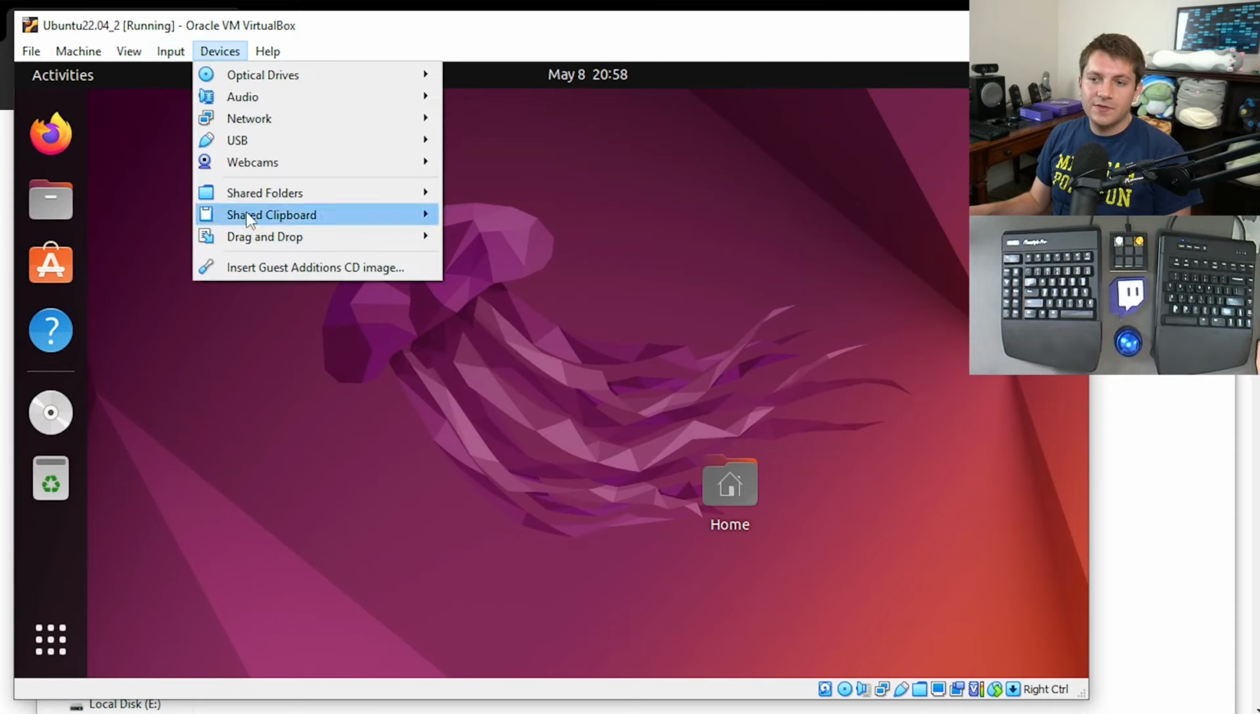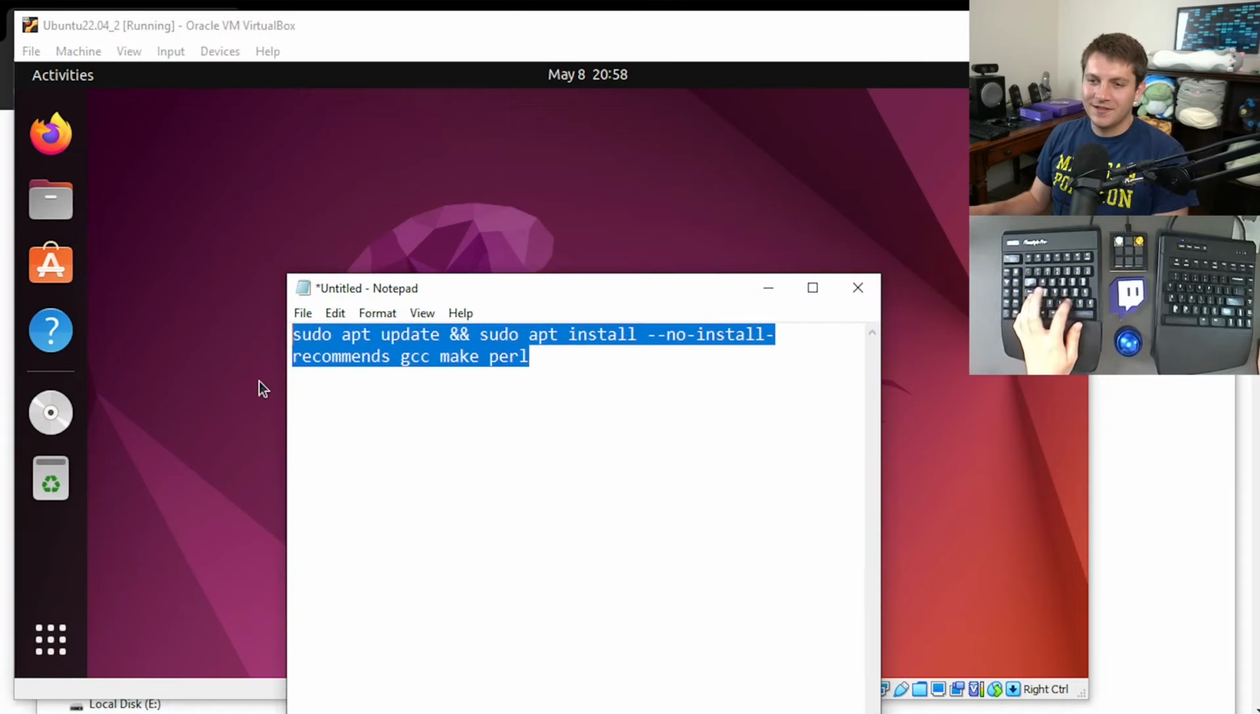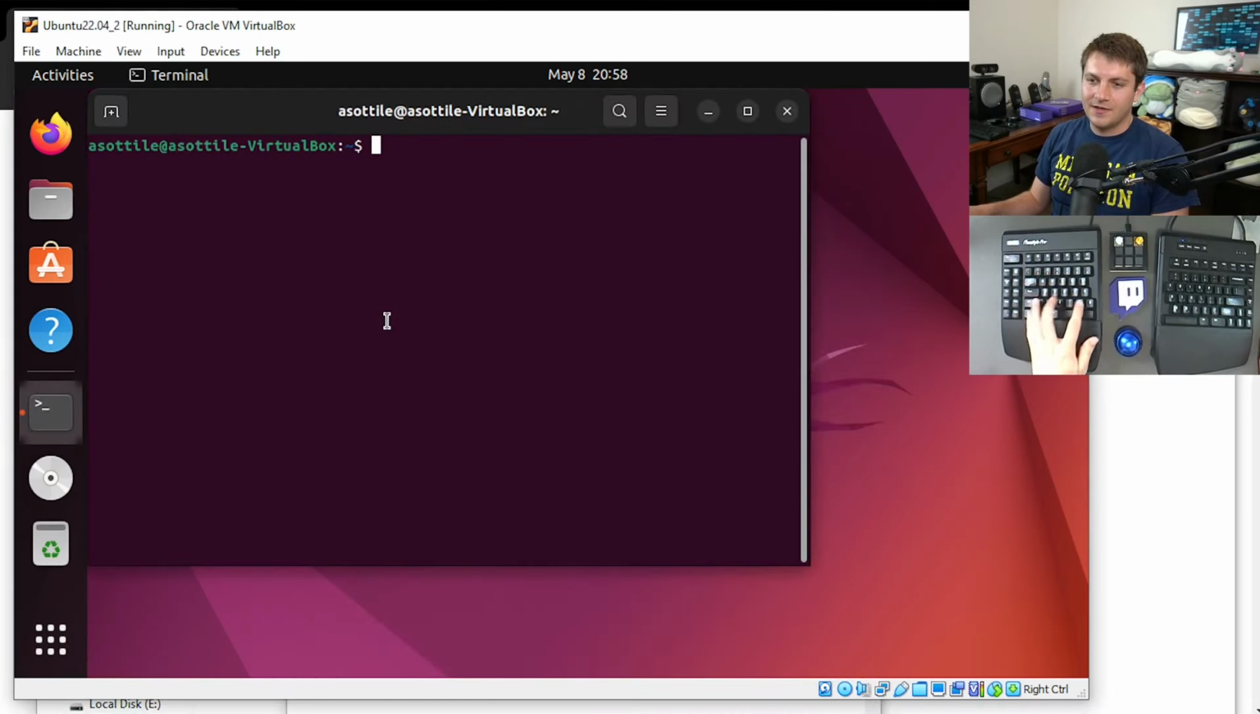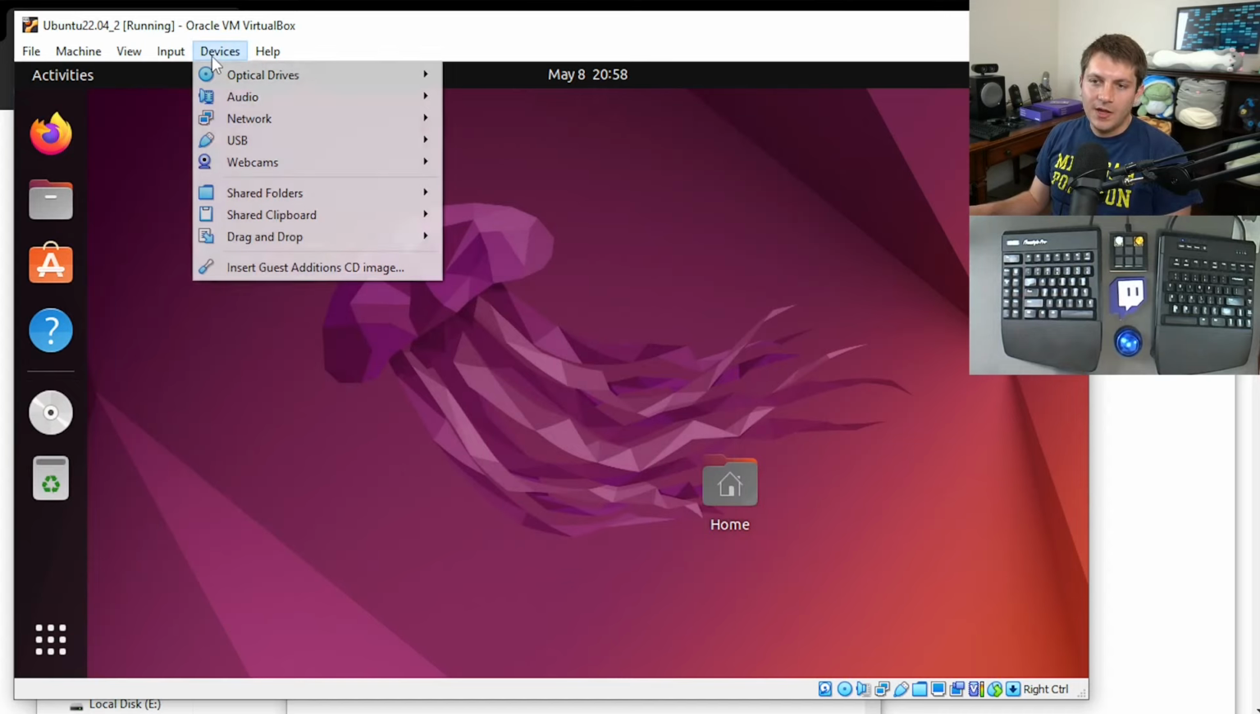I usually like to set shared clipboard to bidirectional. This allows me to copy and paste from, say, my notes here. I can copy here and then paste it into a terminal. It allows you to use a bidirectional clipboard. I don't really do anything else here.